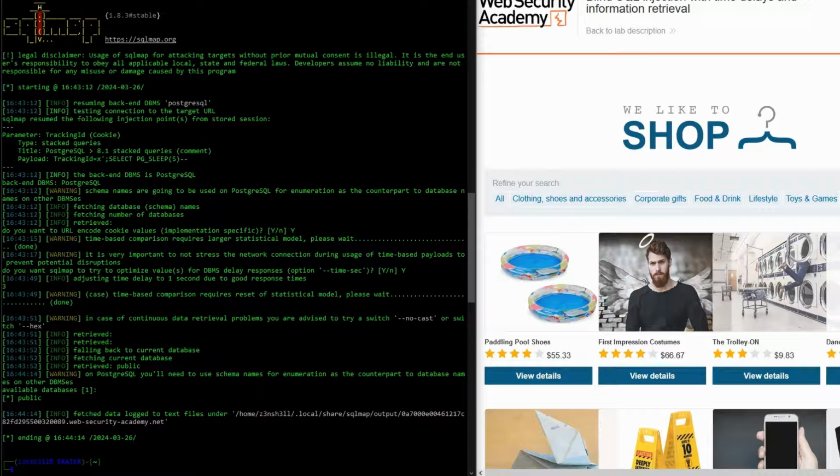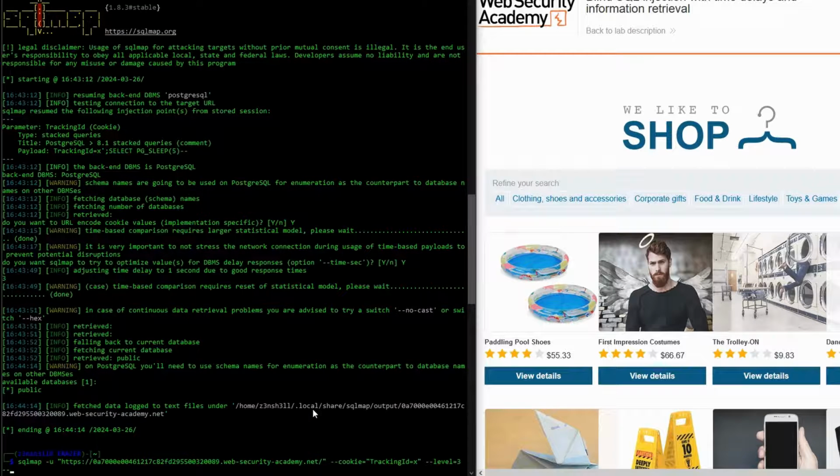We actually want to dig a bit further and start dumping the value from that database. So let's return to our original query. We're now going to make use of the -D. We know that the database is public, -T to dump a specific table, and we know that the table is called users in this case, --dump.